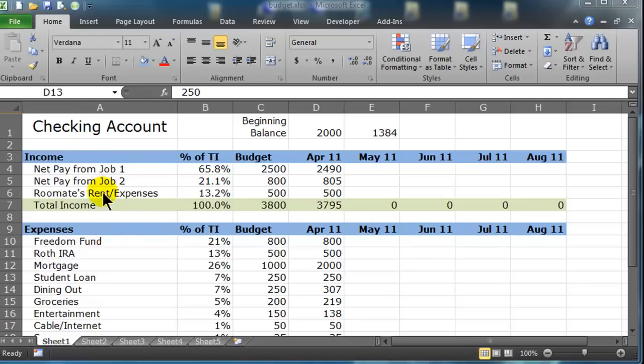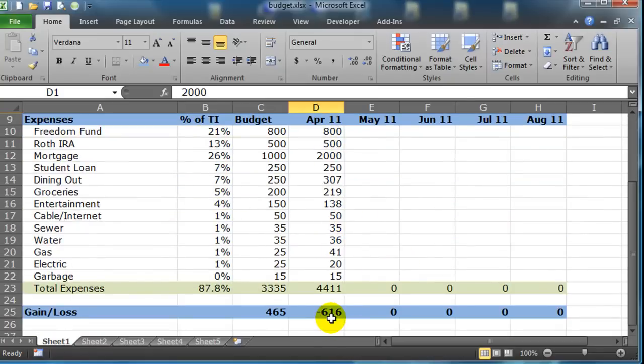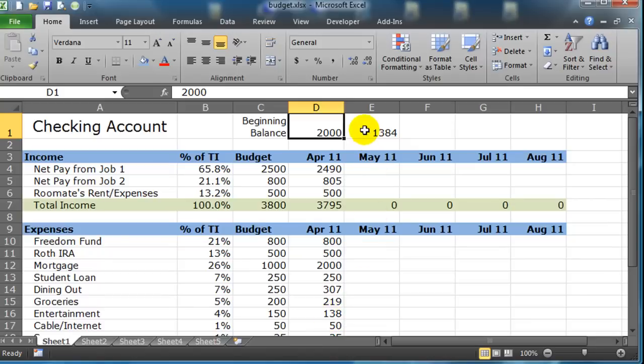We've got our income categories, our expense categories. We've put in budget amounts for both of those things. We know the percent of total income for each income item and each expense item. Budget amounts, and we've got 1 month of actual amounts, which will have an impact on the beginning balance of our checking account. So if I started off with $2,000 in beginning of April, I had a month of income, had a month of expenses that showed up as a loss, that negatively impacted my beginning balance for the next month in May.